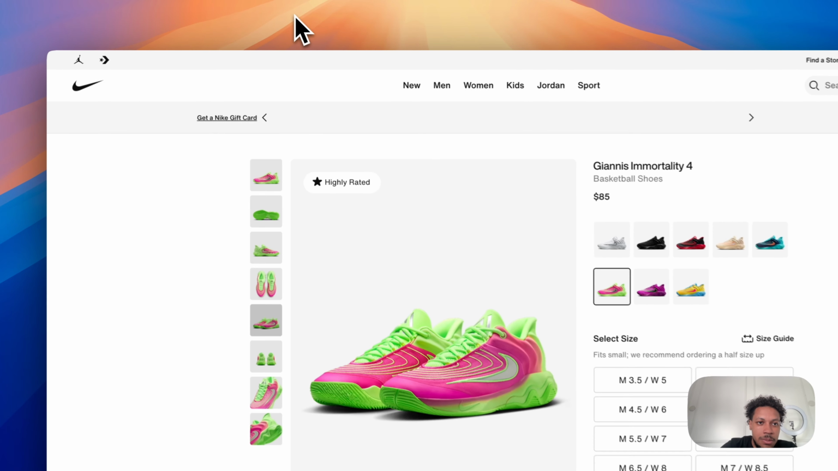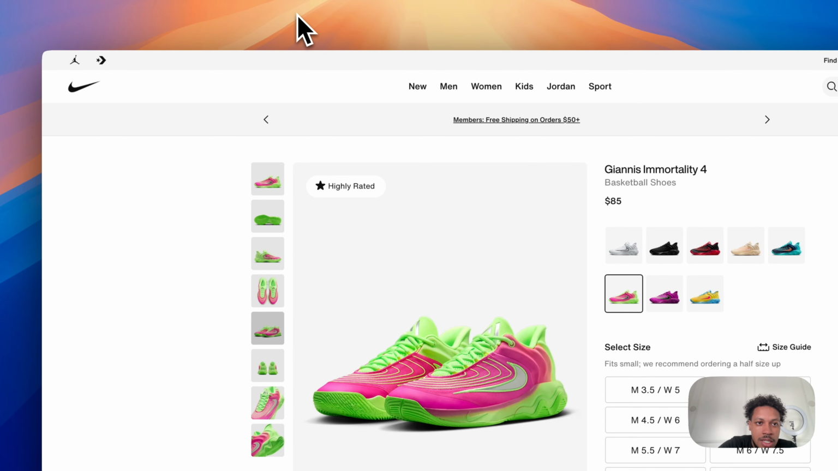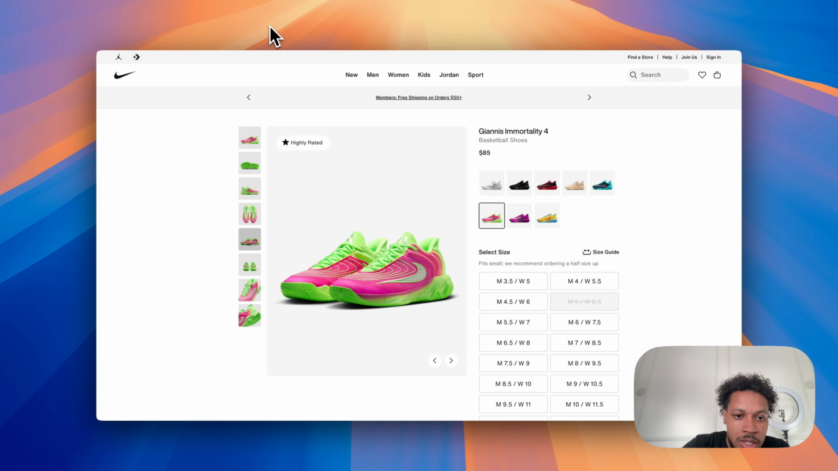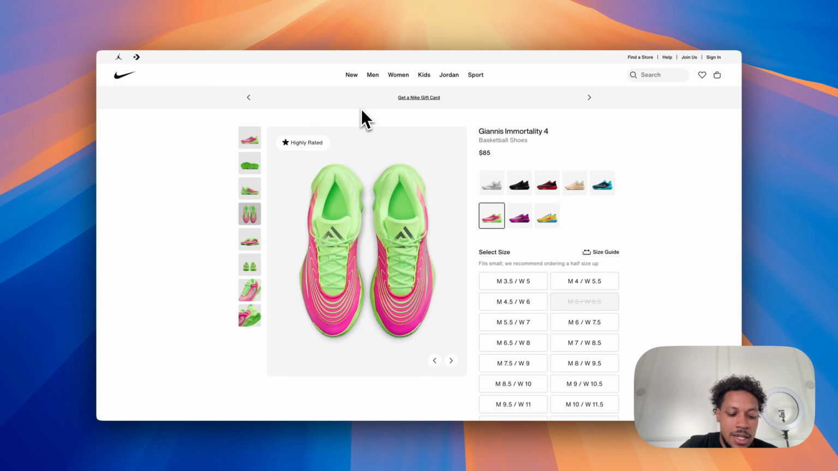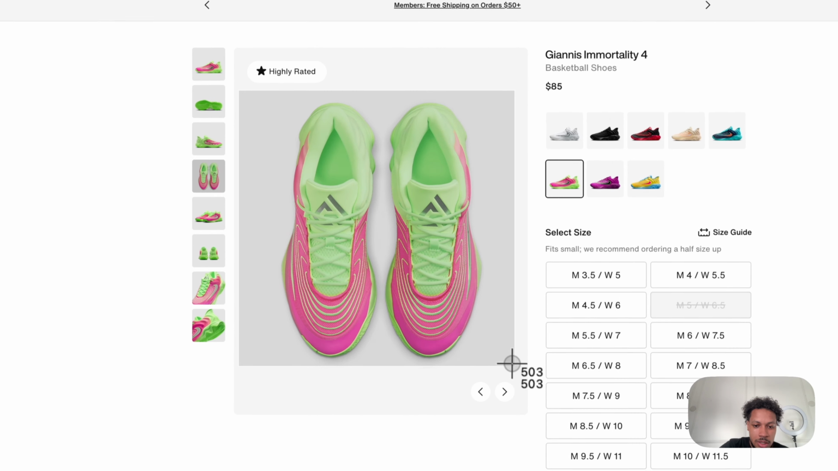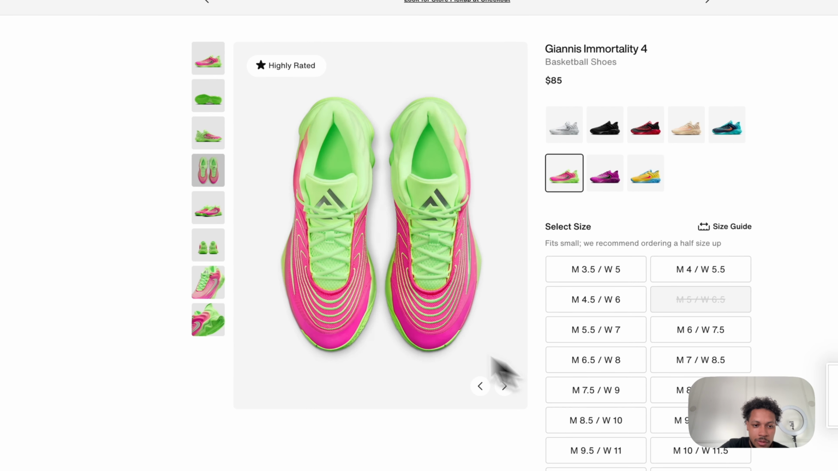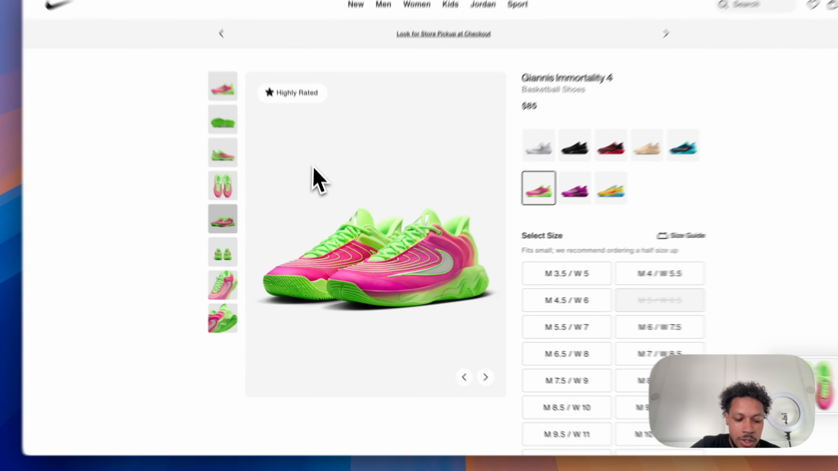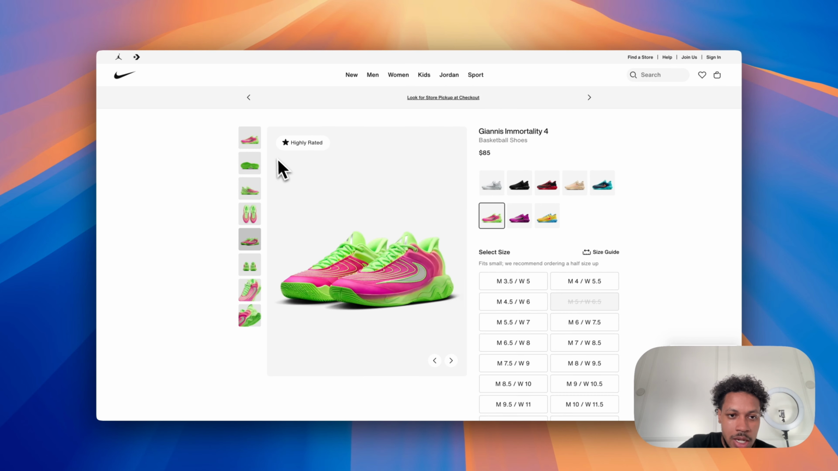So in this example, we're going to use these Nike basketball shoes. We're going to take these Giannis's and we're going to make a transition between these two product photos right here. So we have this first product photo, then we have the second one. Now, I can download these two product photos, or I can take a screenshot of them as well too. So I'll come here, take a screenshot for the first photo. Then the second photo, I can take another screenshot as well.